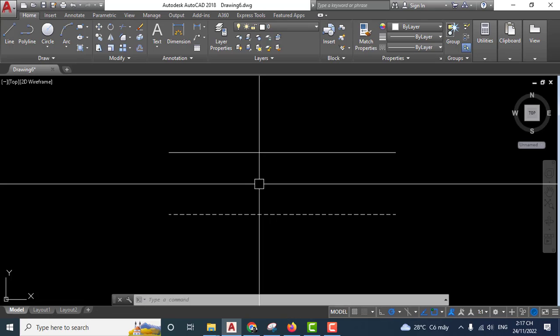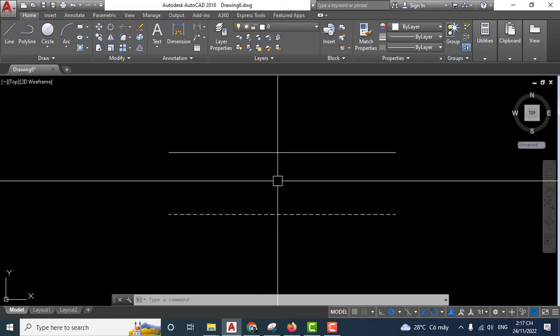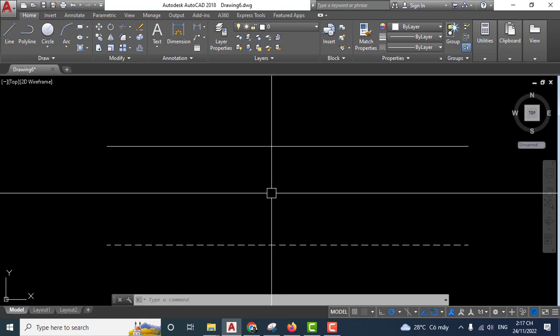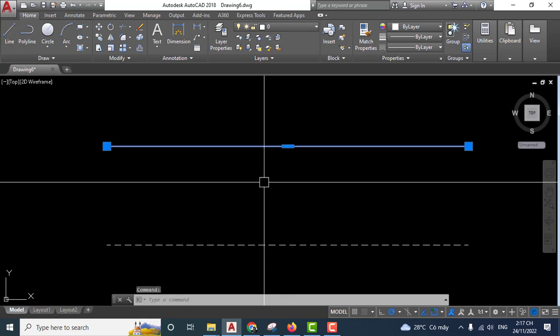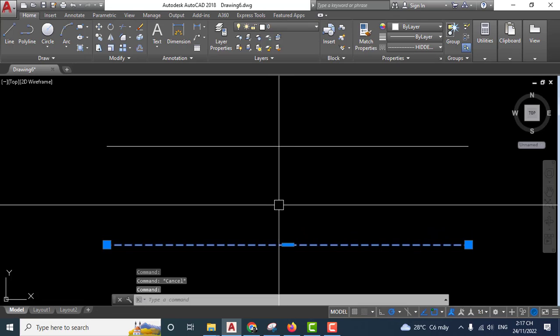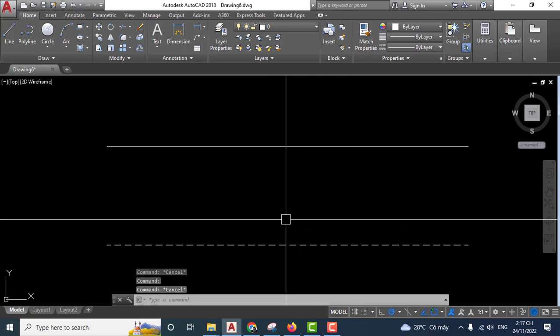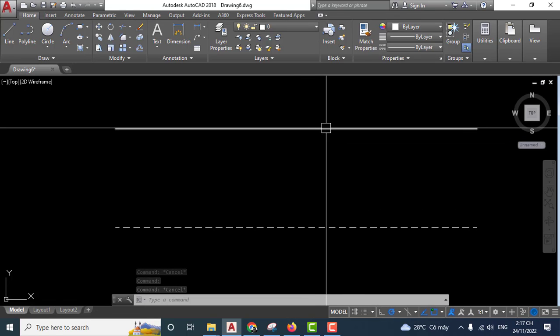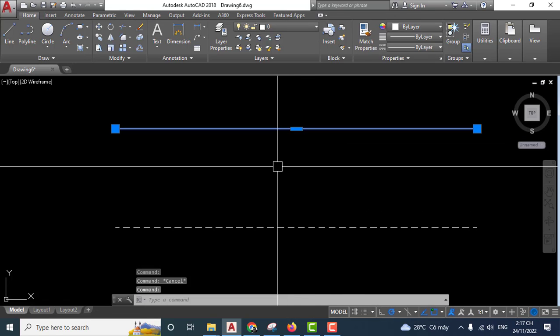Okay, so now you look at my screen. I have chosen a Polyline, continuous Polyline, hidden. Okay, so now setting the lineweight: select the Polyline, Control 1.